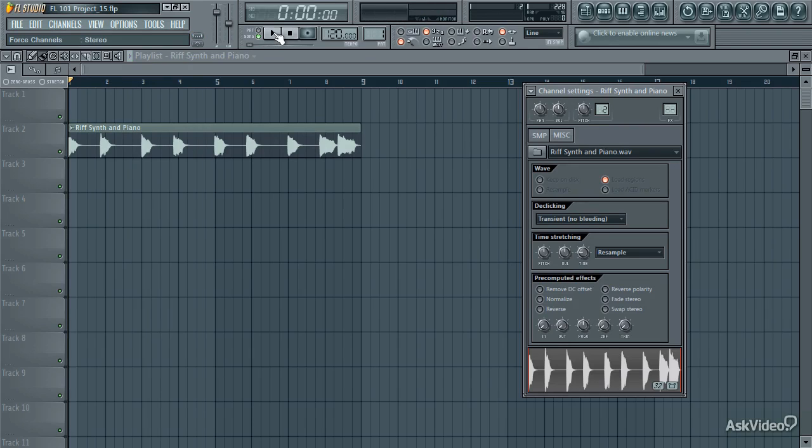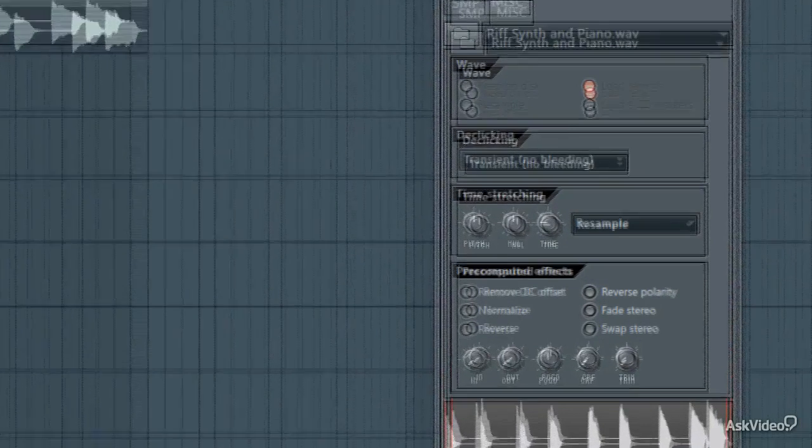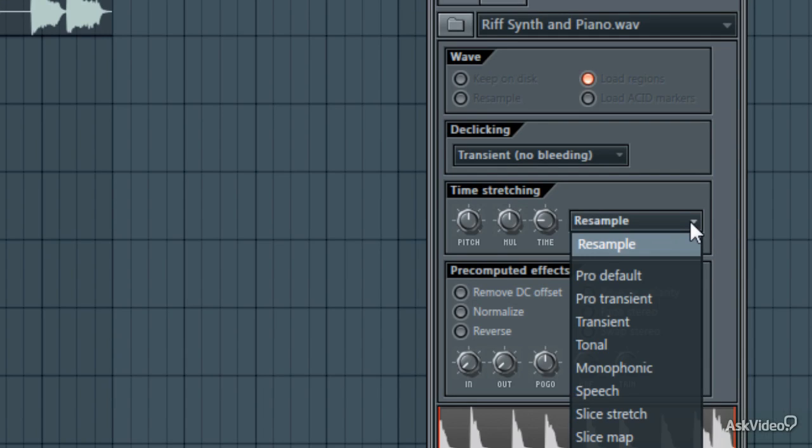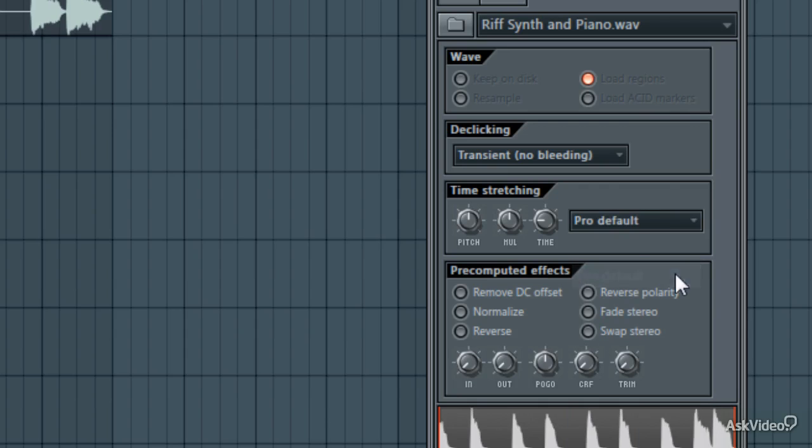Okay, so it's in the right tempo, but the pitch is wrong. Back in the channel settings, notice how Resample is selected in this menu. Resample allows you to change pitch or tempo, but only both at the same time, which is not what I want here. Clicking on the menu reveals various algorithms for pitch and time. Pro Default usually works pretty well, so I'm going to select that first.